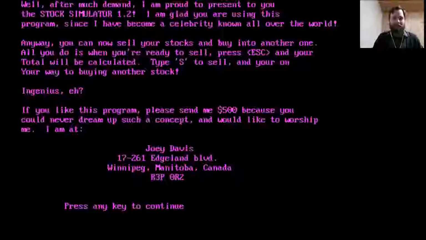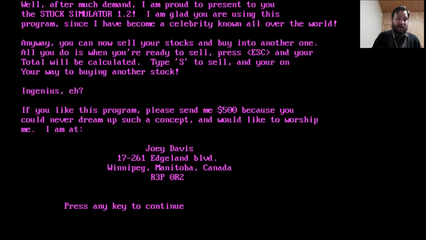Well, after much demand, I am proud to present to you the Stock Simulator 1.2. I am glad you are using this program, since I have become a celebrity known all over the world. Anyway, you can now sell your stocks and buy into another one. All you do is when you're ready to sell, press escape and your total will be calculated. Type S to sell and you're on your way to buying another stock. Ingenious, eh? If you like this program, please send me $500 because you could never dream up such a concept and would like to worship me. I am at Joey Davis, 17261 Edgeland Boulevard.